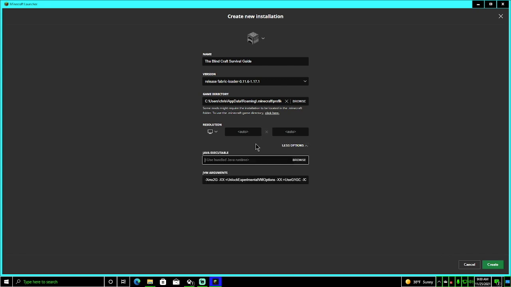Expanded. Java executable edit, use bundled Java runtime. We don't want this. Browse button. JVM arguments edit selected, Xmx2G. Alright, do you hear that?